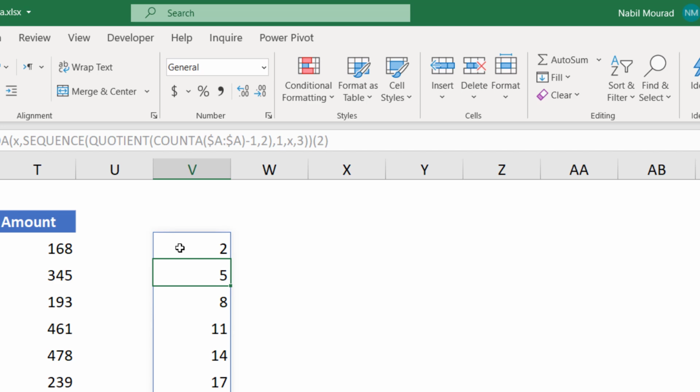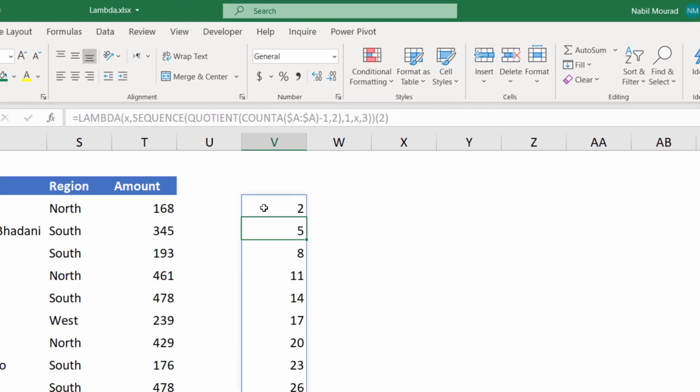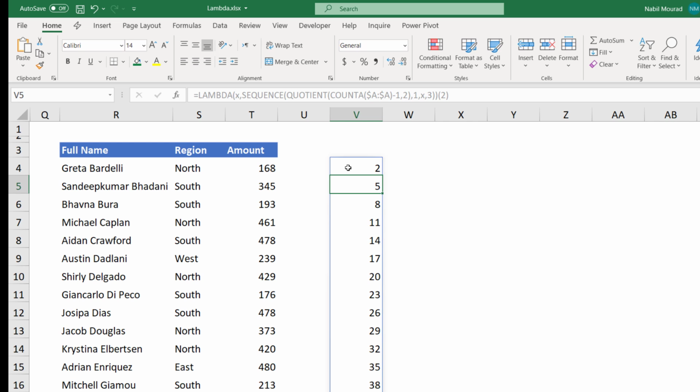To be able to reuse the lambda function, I have to give it a name. I can name it within the function itself, but I'm going to name it this time by going to the Formulas tab of the ribbon and creating a defined name.